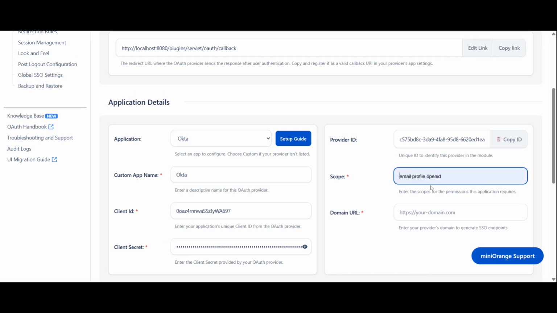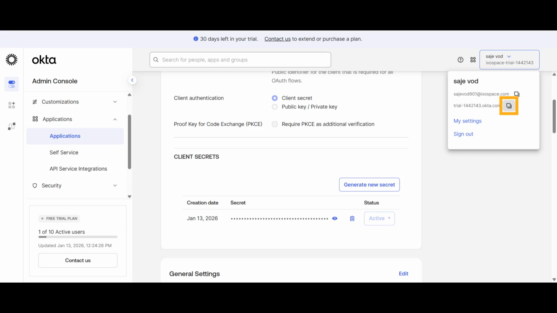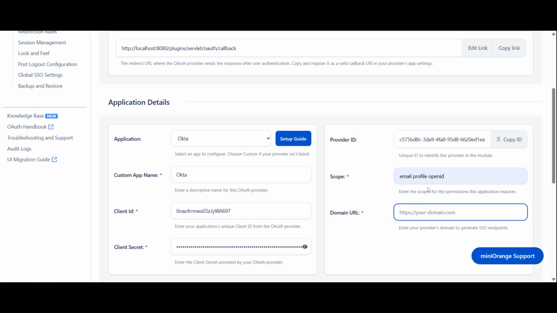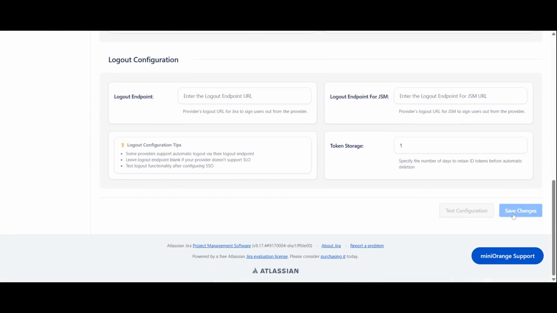Enter the scope as email, profile and OpenID. For the domain URL, go to your Okta Admin Console, click on your profile icon in the top right corner. Copy the Okta domain URL and paste it into the domain URL field in Jira. Enter the full Okta domain URL to ensure proper communication between your app and Okta. Once all the fields are filled, save the configuration.